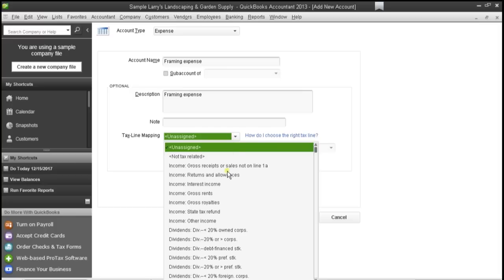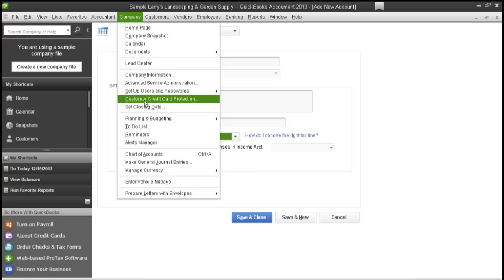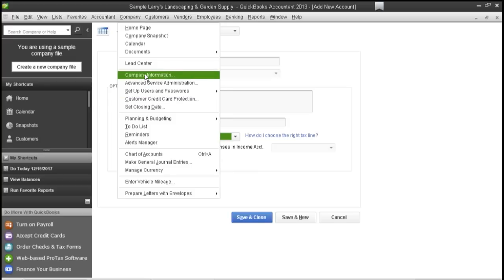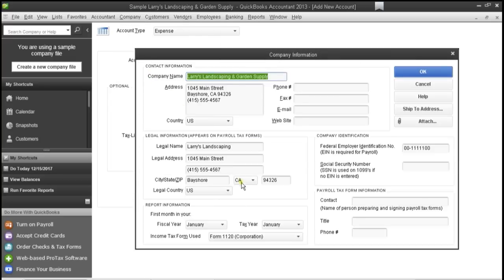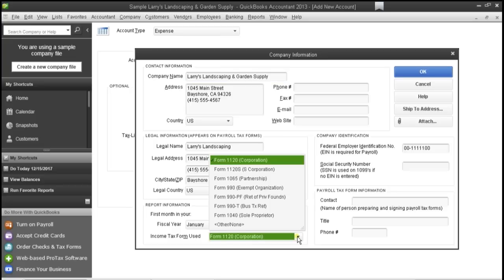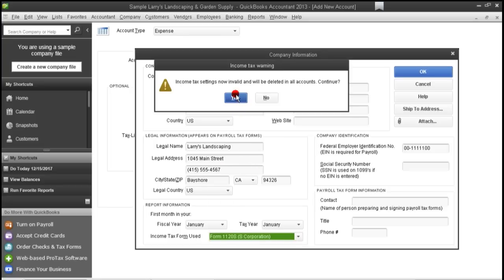And here you can see this is being set up as a corporation. Now you say, well, what if I'm not a corporation? What will I do then? You can go ahead and go to company, and under company information, you can say, look, I'm not a 1120C corporation. For example, maybe I'm a 1120S corporation, and we'll change this.